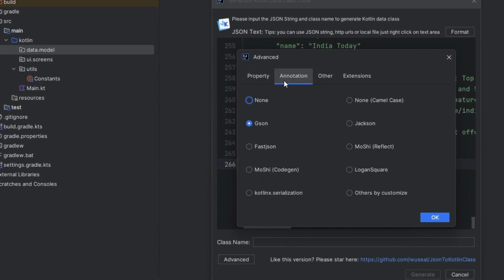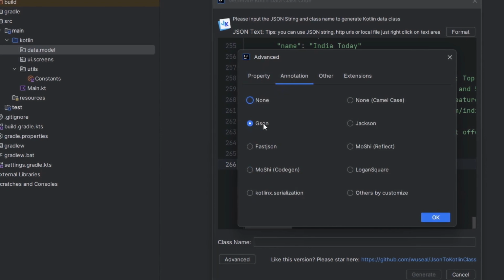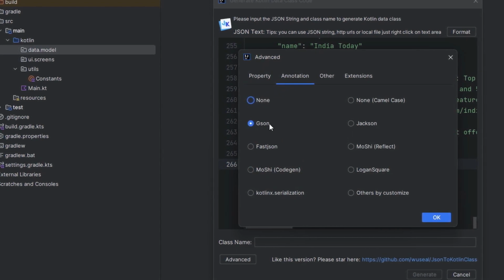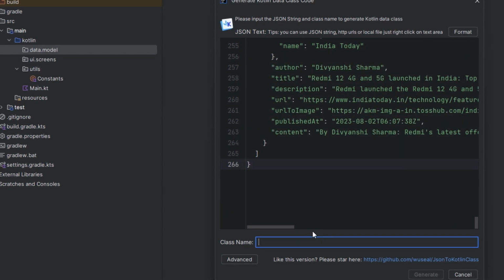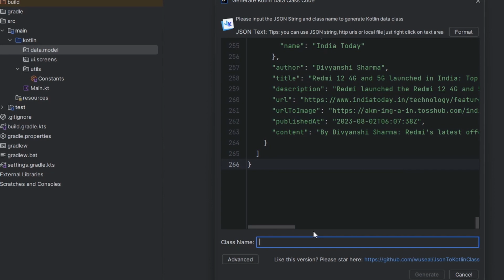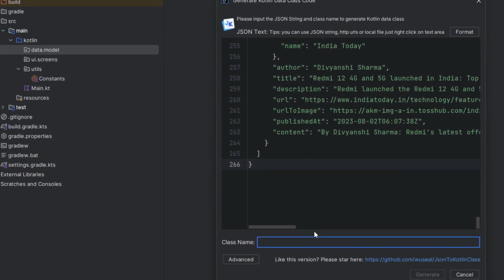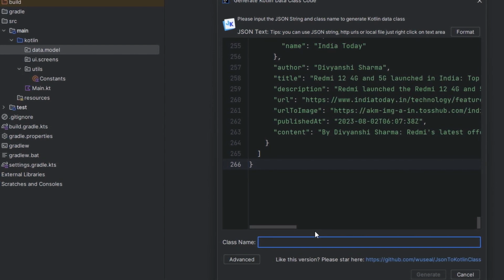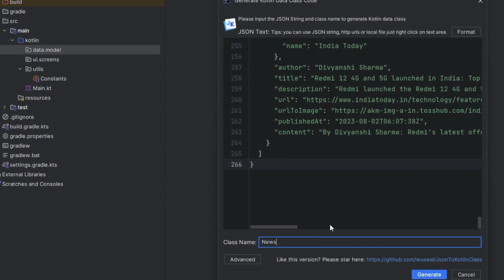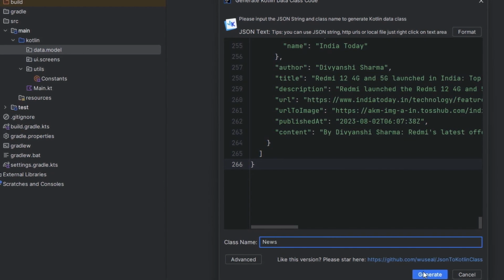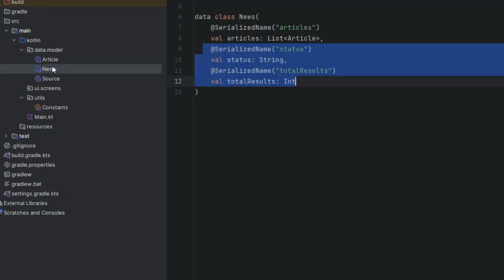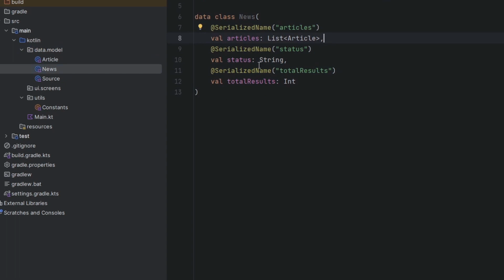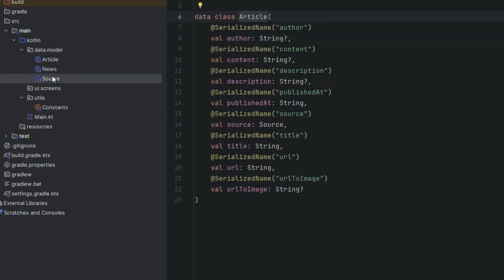Then we will go to annotation and we'll choose JSON for serialization. There are other ways also, but for this project we are doing JSON. Now we can provide a base data class. It will create the respective data classes, but we can provide the name of the base data class. In this case I'm providing it as news, and we can just simply call generate. Now it will automatically create the required data classes. So news is created, article is created, source is created.